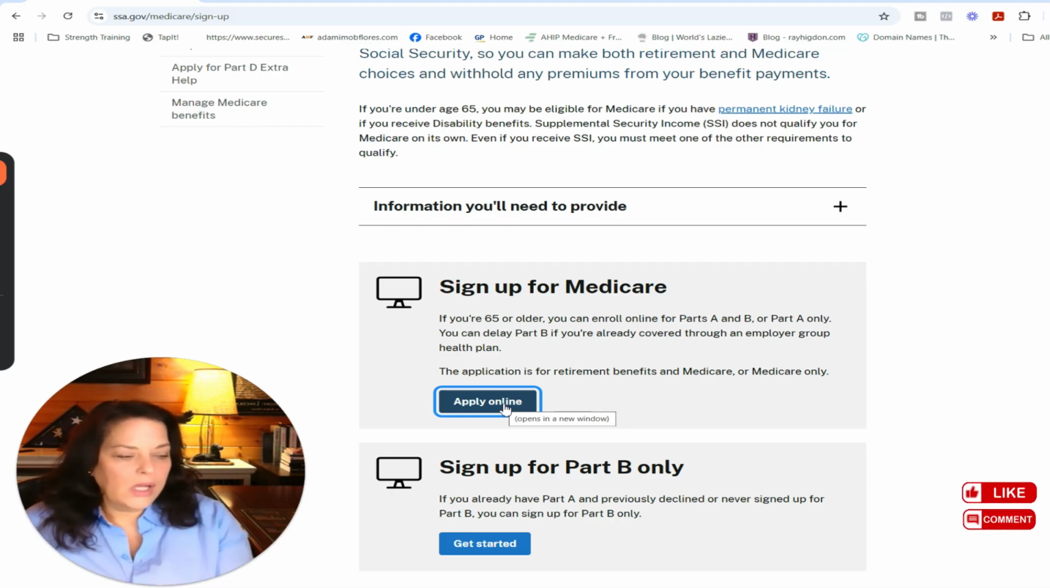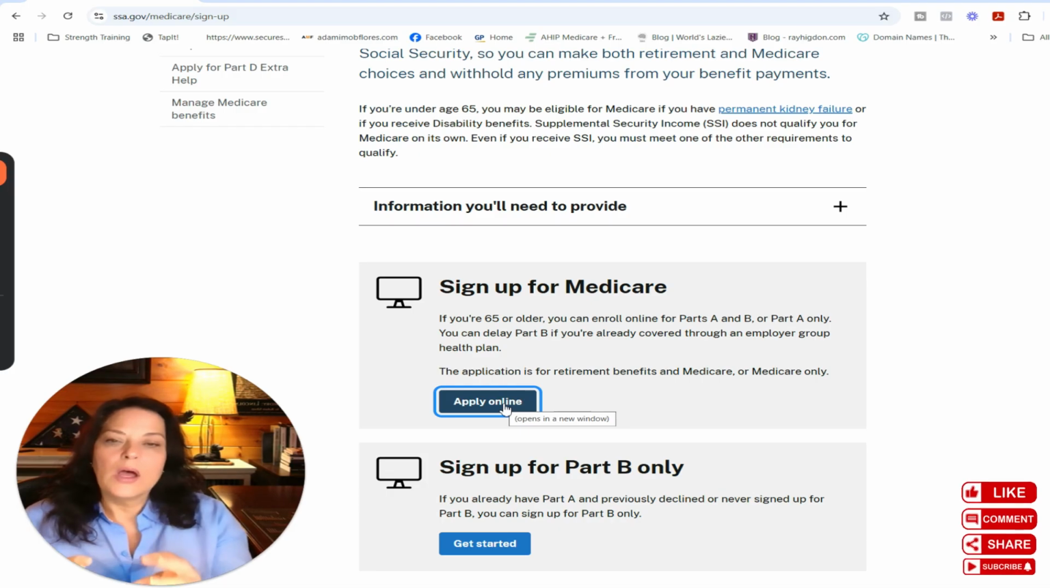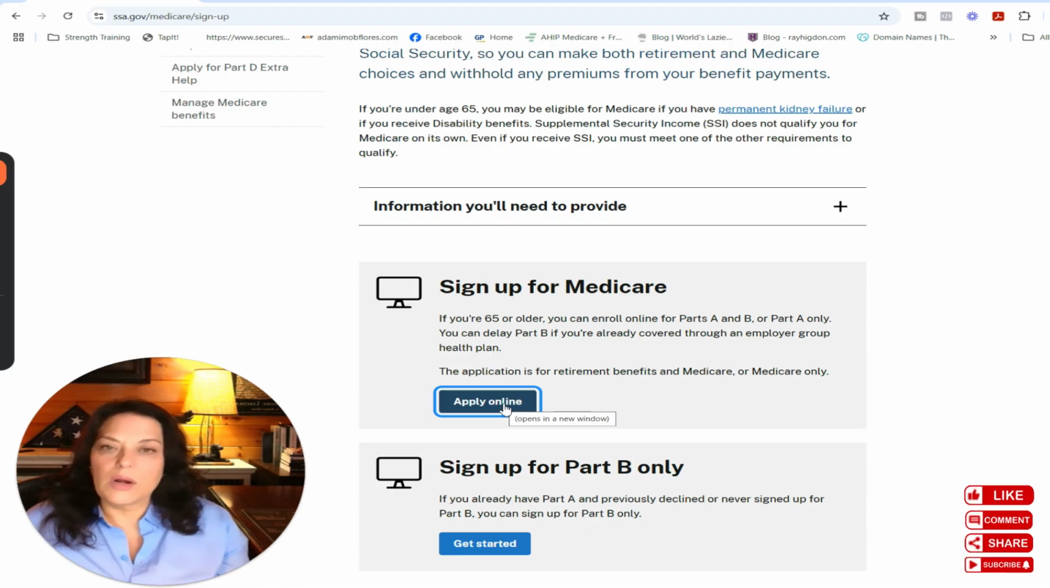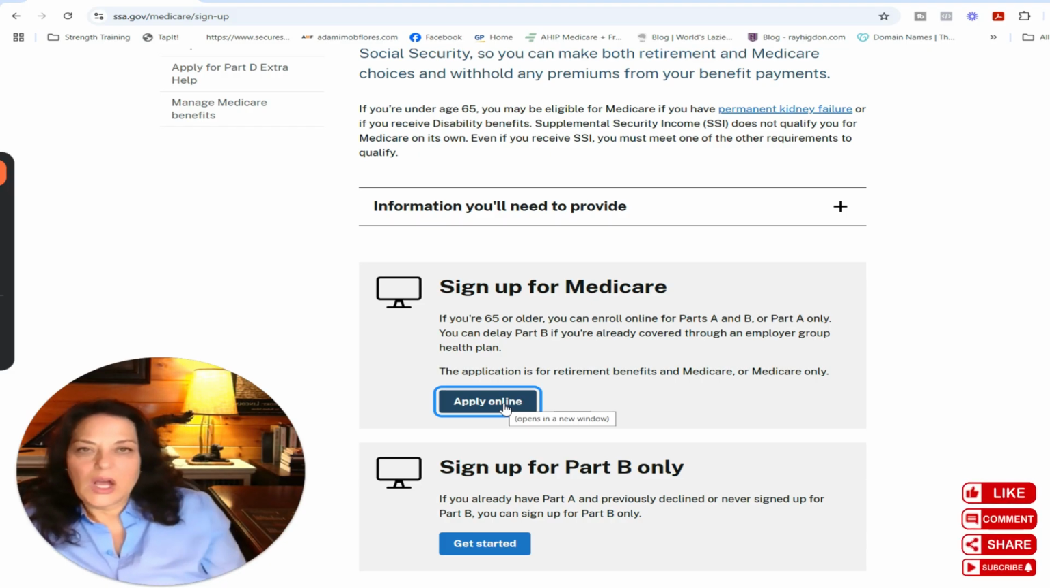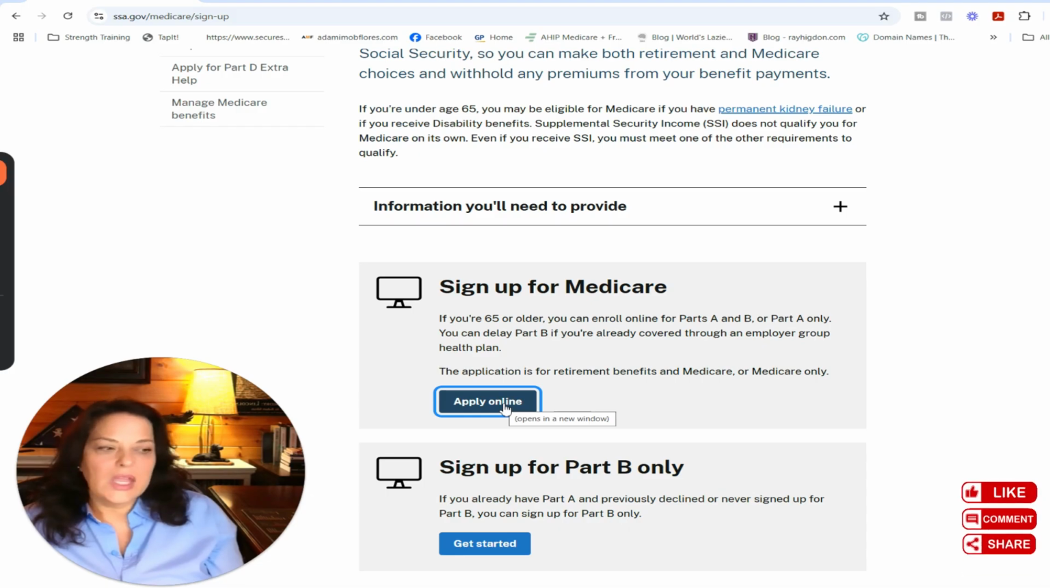Okay? They will also ask you if you want Part B. Now, those of you who are intending to sign up for Medicare completely will need Part A and B. If you are staying working and have coverage through the employer health plan, you don't need Part B because it would just be a duplication of benefits and you'd start paying for your Medicare Part B. You'd start paying the $185. Okay, so Part A is automatic once we go in here and click on apply online. Okay, if you want Part B, we need to check that we want it.